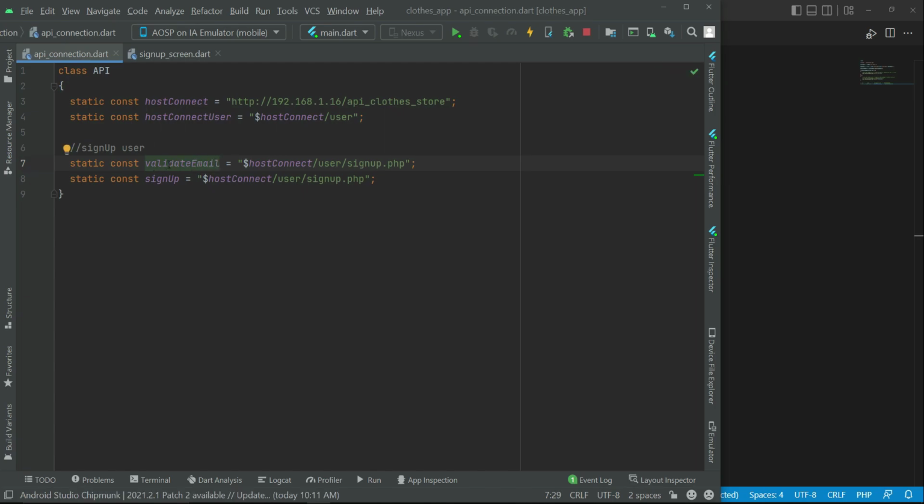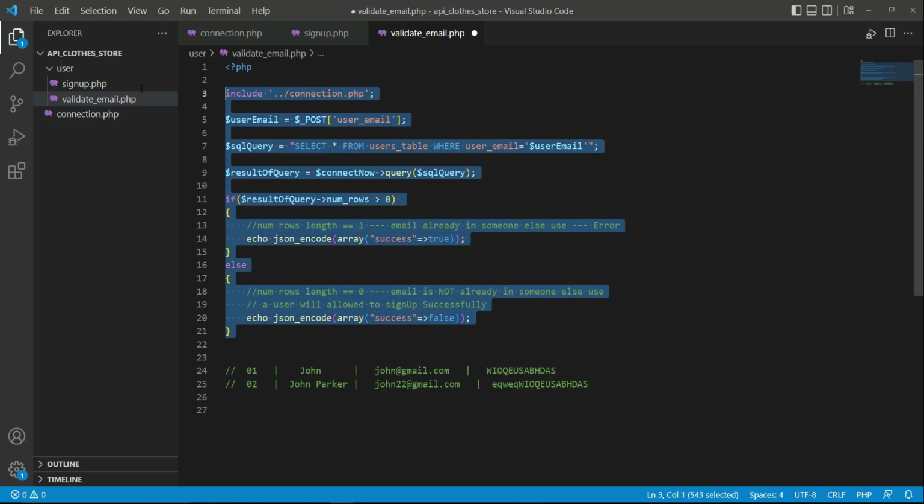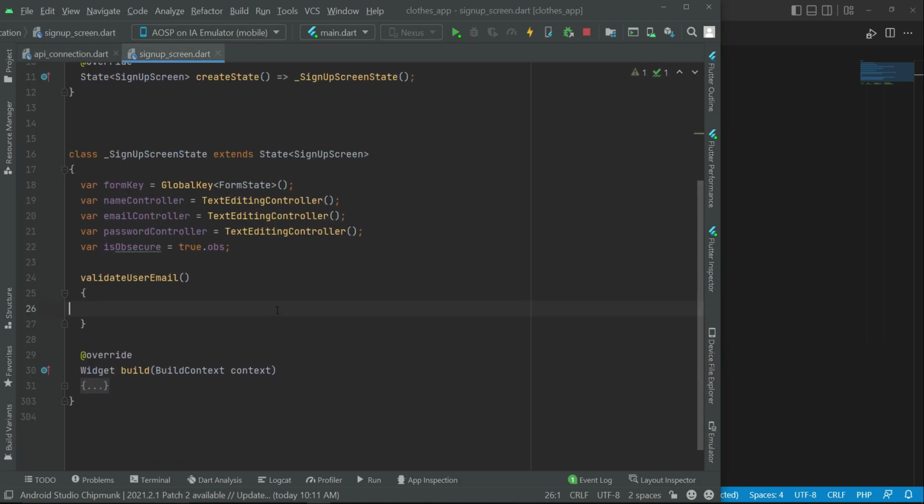Okay, validate email, and you know that inside the user folder we have the file by the name validate_email.php, which is basically this validate_email.php file. We implement the backend code for validating the email. The file name is validate_email.php, which is inside the user folder. You can see that. So as we have now implemented the validate email backend, we can simply validate email and allow the user to sign up.